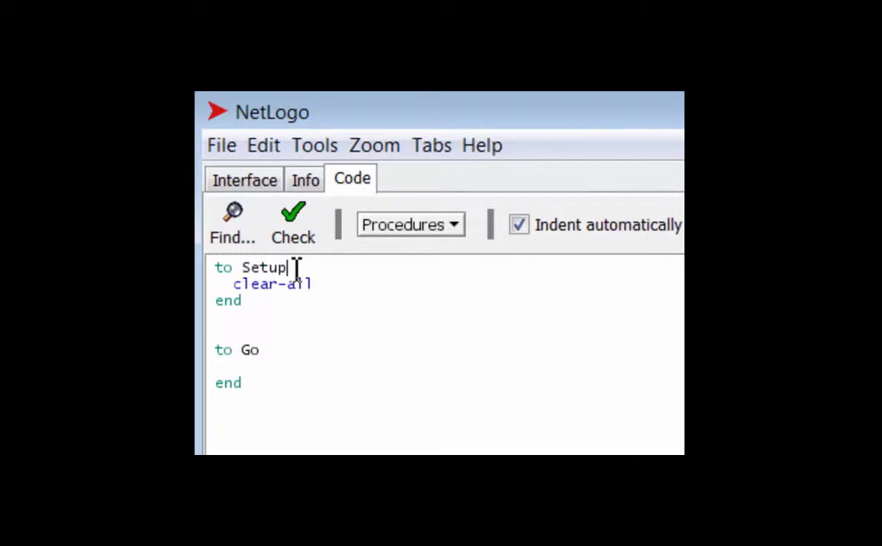I made up the word setup. I decided to name my button setup. I could have named it something else. Because I defined it, it's colored black. So reserved words in the language are green, procedures that are predefined are blue, and names, identifiers, variables, and procedure names that I create are colored black.